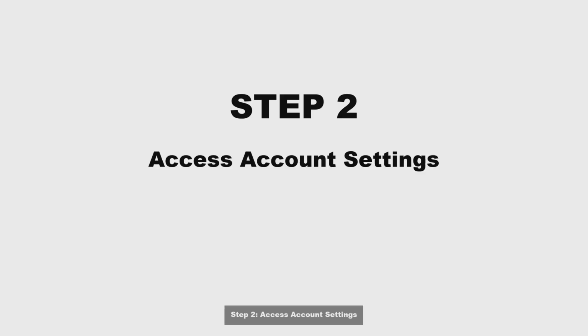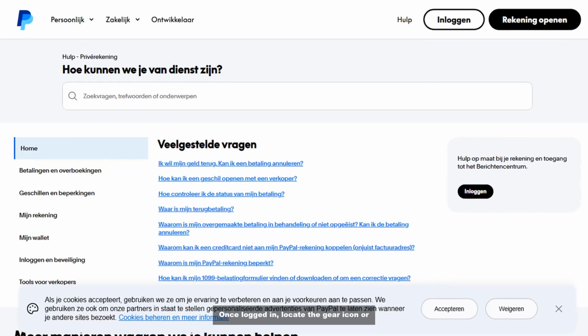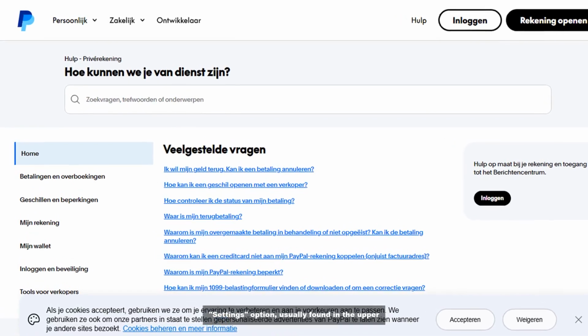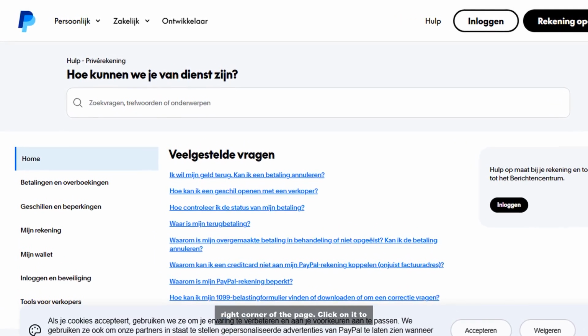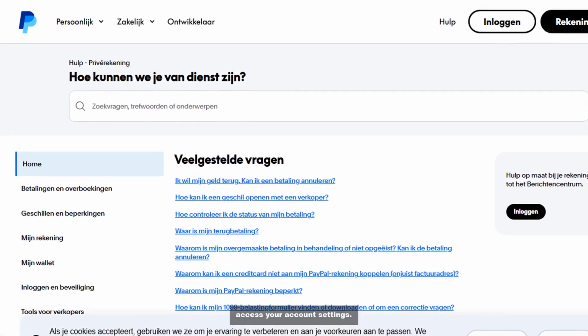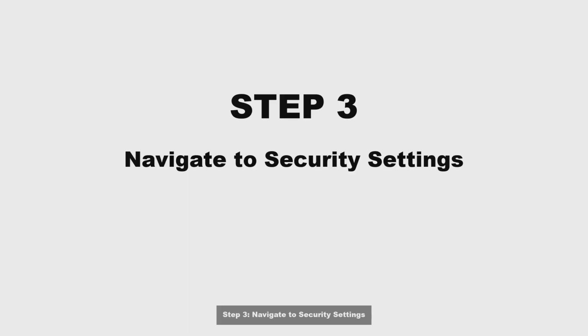Step 2. Access account settings. Once logged in, locate the gear icon or settings option, usually found in the upper right corner of the page. Click on it to access your account settings. Step 3. Navigate to security settings.